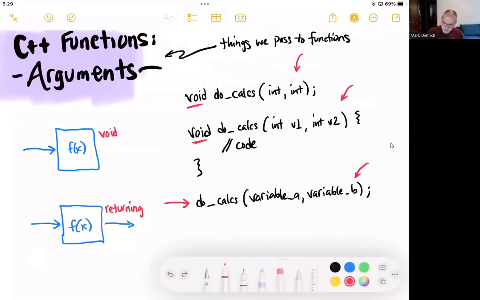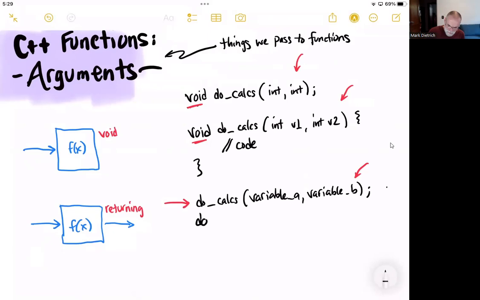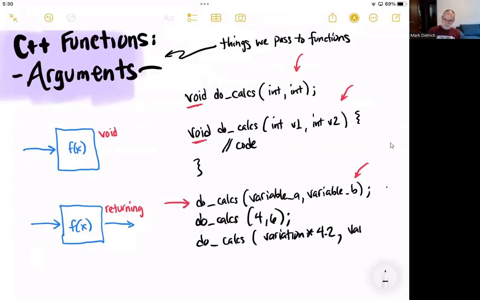We could easily do the same function call with literals, or some combination thereof. We could even do expressions in there. Anything that will evaluate eventually to an integer or double is going to work. So here's variation times 4.2 that we'll send, and then how about var6? So it doesn't matter what we put in there. What does matter is the data type and the number of arguments. Let me say that again: the data type and the number of arguments.